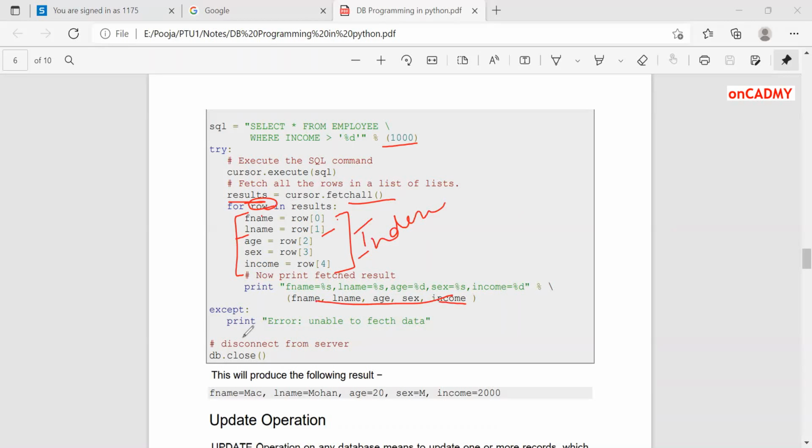And in the except block, "Error: unable to fetch data" has been written. In case this query doesn't work, then this statement will be printed. And in the end, we'll close the database. Hopefully it will work correctly and this result will be displayed. Okay, this is how we can fetch data from the database by using the select command and fetching the data row by row by using this method.